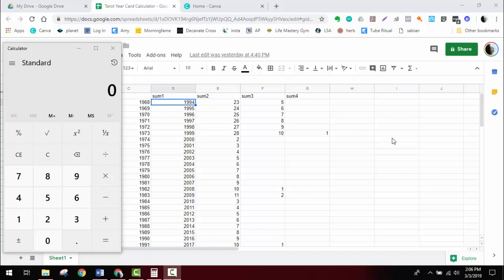Okay, everyone, I wanted to talk a little bit about calculating your year card. It's pretty simple. What you're going to do is add the month and the day of your birthday to the current year. So, for example, my birthday is August.